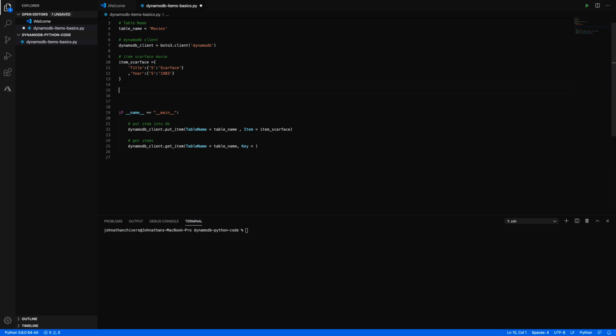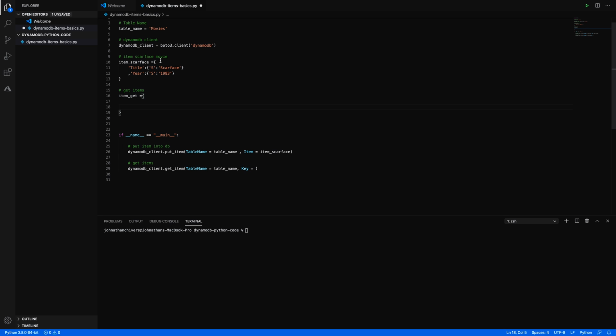So the key itself is already listed above, but for clarity, I'm going to do it again. So this is get items, and this is going to be equal to item underscore get equals the key value pair. So it's actually the same key value pair as above because we want to get the same results back. So I'm just going to copy it down for speed. But again, title equals Scarface, year equals 1983. I'm just going to save that. Okay, so what we then need to do is set the key equal to the item get variable.